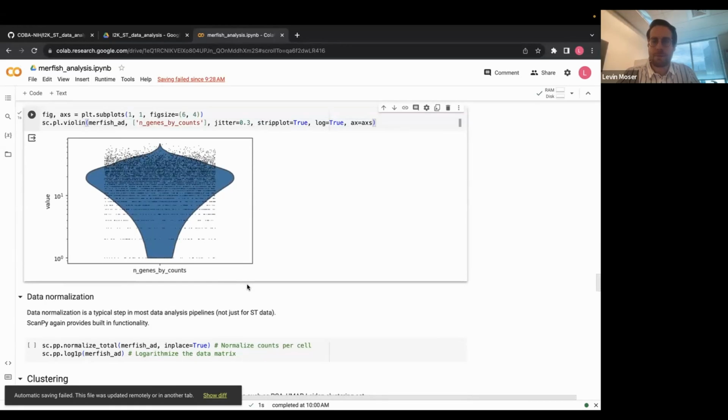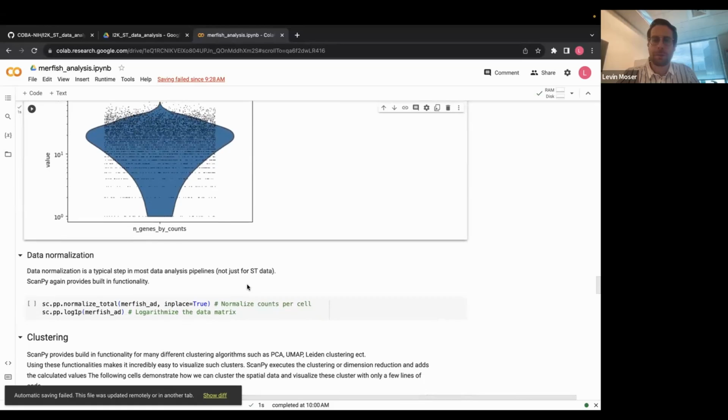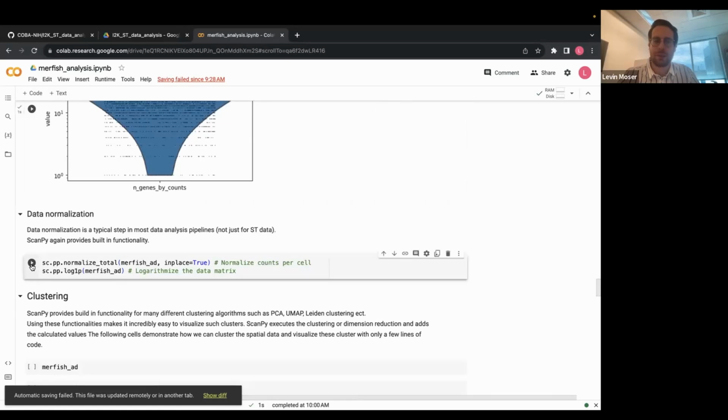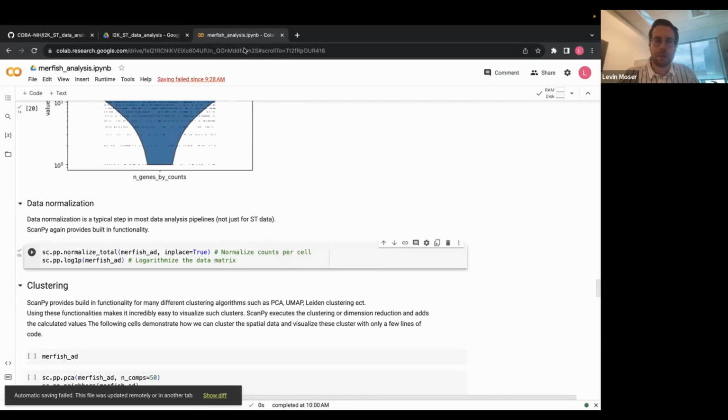So the next step after quality control usually is data normalization. There's not really much to talk about. I think it's pretty much straightforward. You normalize some of the values.